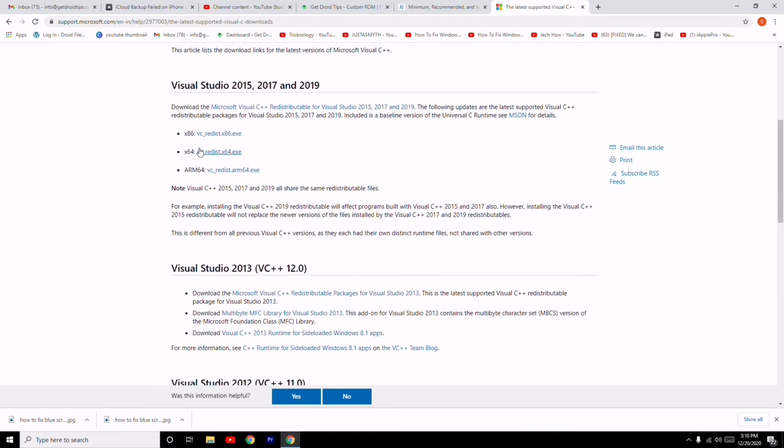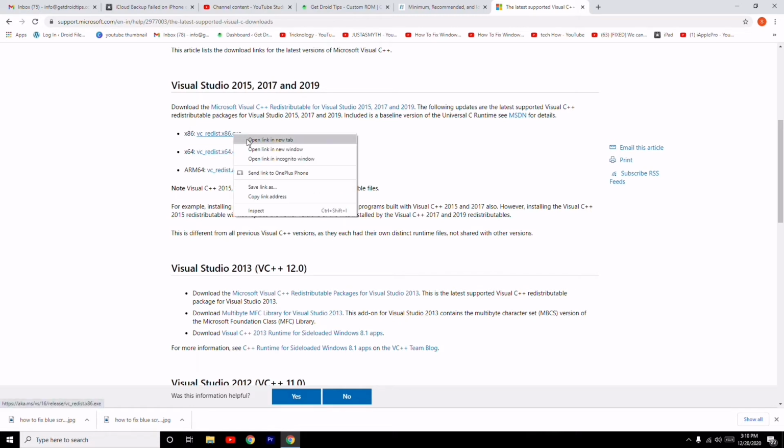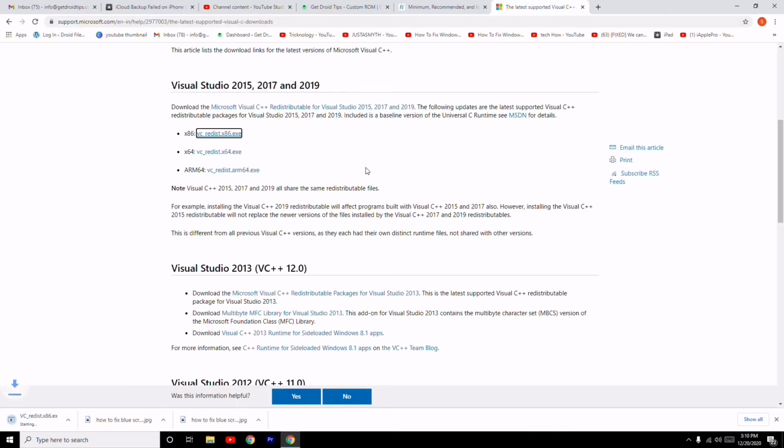From here, you have to check which one you need, as you can see x86 and x64. You have to check which one you need according to your Windows PC, and download it from here. As you can see, this is downloading, depending on your connection.